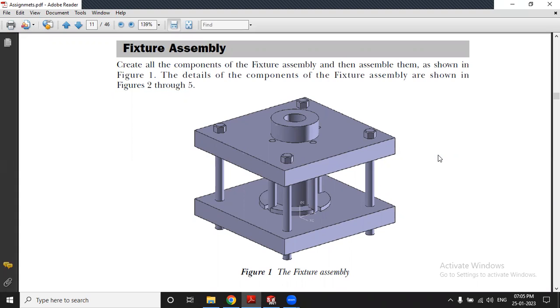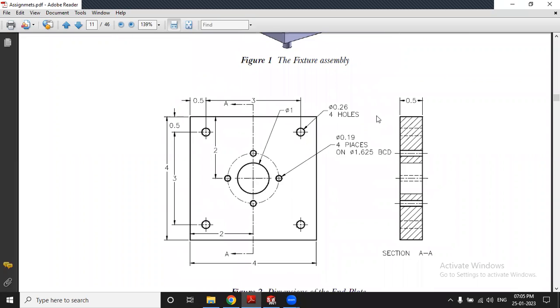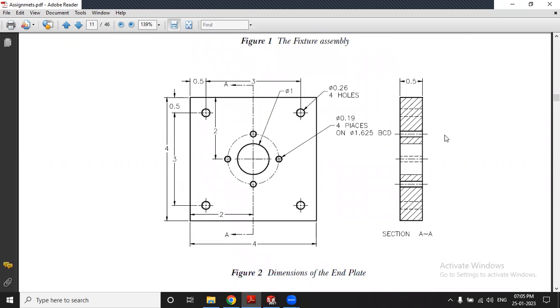Okay, so this one is the fixture assembly. Fixture assembly is nothing but used for holding of your component or the part. Okay, so this is the function of the fixture assembly. So now my first part is this one, end plate. Now I want to create this plate.